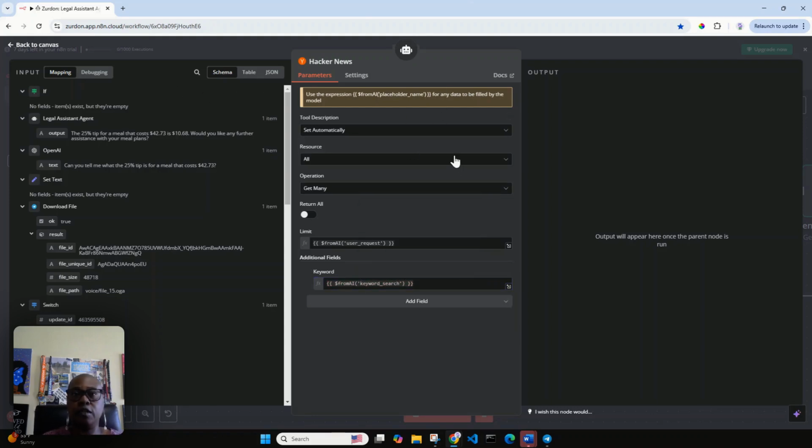Okay. So again, what we're doing is we're adding Hacker News just in case there's not information that we can get from Google, or specifically we're asking for a keyword. We wanted to go to Hacker News to give us articles. Okay. And in order to get the limit, we're going to use from AI, whatever the user's request is, and also what the keyword is as well. That is it for that.